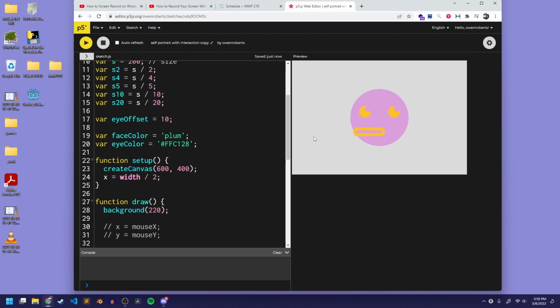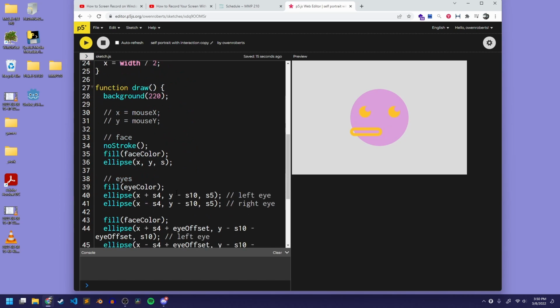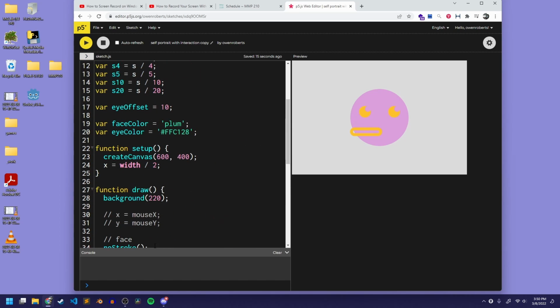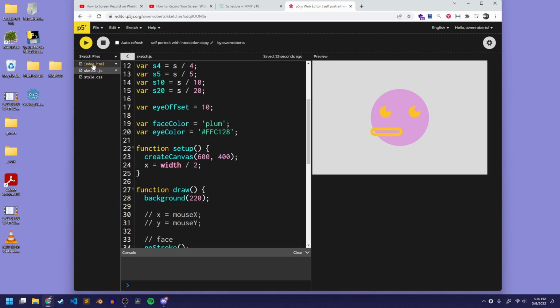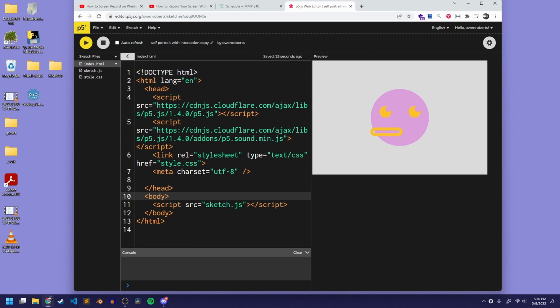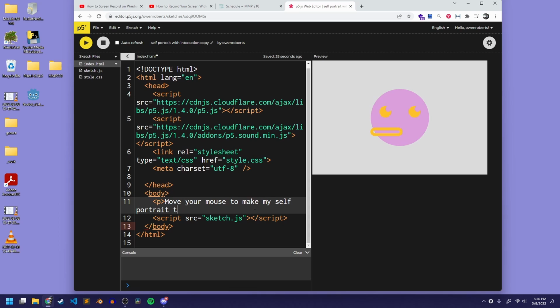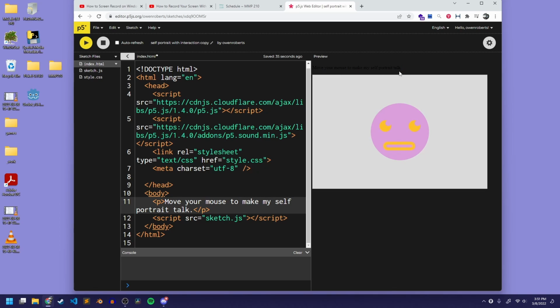So remember, one thing we want for the self-portrait is some instructions. So if you haven't added that in yet, you can add it as text inside of your canvas, or you can go over to your HTML. So I'm going to go to my HTML and just add in a paragraph. For this one, it's pretty simple, but I just want to let the user know that it is interactive. So I'm going to say, move your mouse to make my self-portrait talk. And he's not really talking, but he moves his mouth a little bit. So that just gives the user some instructions.